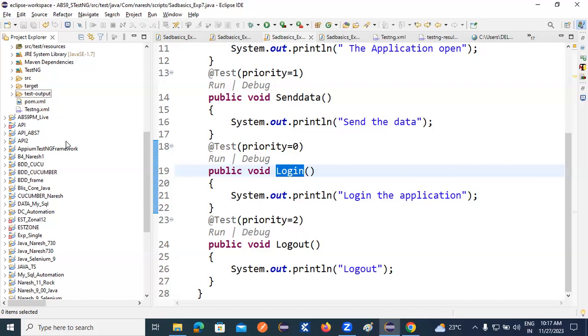In TestNG, without @Test, the method will not be executed. Is it clear? Without @Test, it is not executed. Okay. Next line.